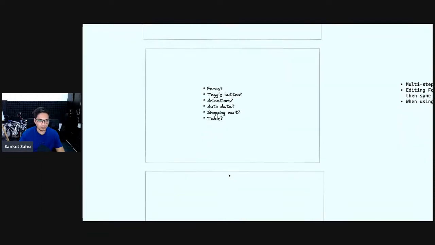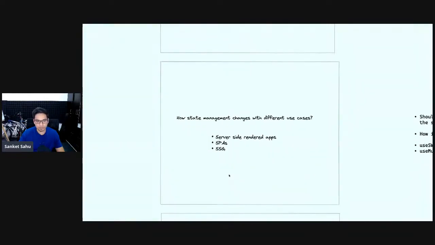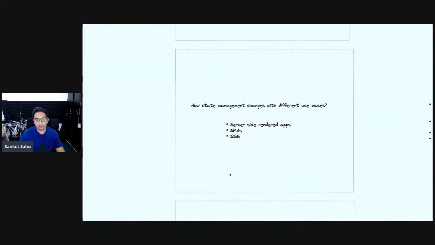All right, moving on. So how state management changes with different use cases. The front end is evolving. Even if we use create react app, in that case it's more like everything is on the front end and it just fetches the entire app in the first go, and then nothing is sent or read from the backend.